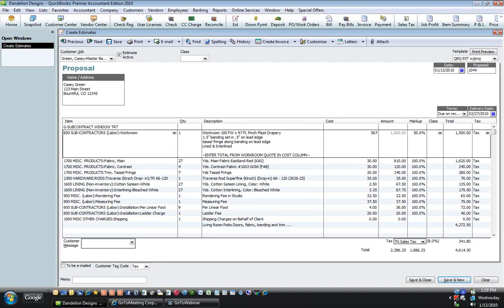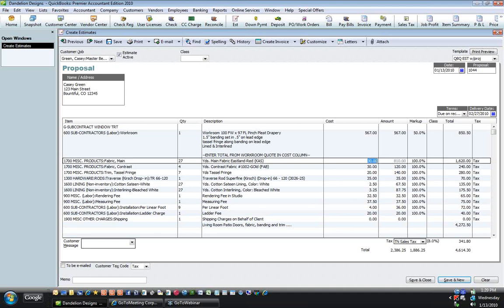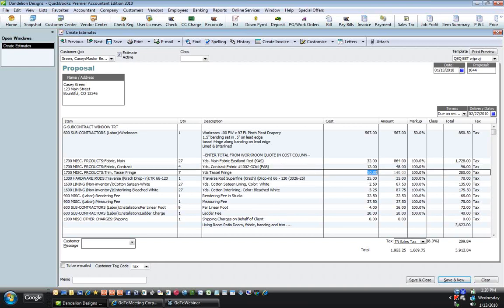And then we need to edit our pricing for the fabric. We looked it up, and it was $32 this time. And our contrast fabric, we got a really good buy on that at $12. And our tassel fringe, we spent a little bit more there. It's $45 cost. And then we have our Kirsch Superfine Rod. We checked the pricing on those. They're still $35. And then the rest of the pricing was already set up.